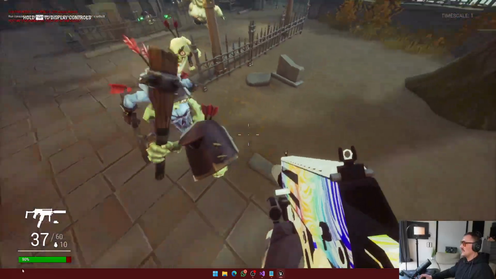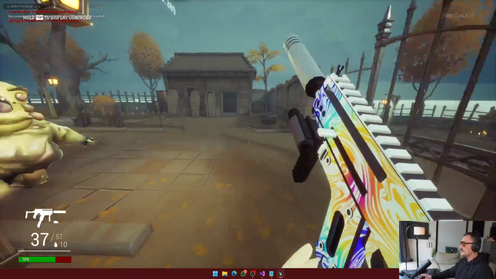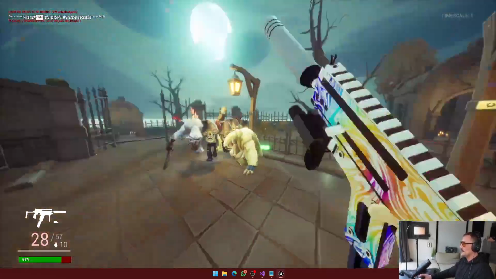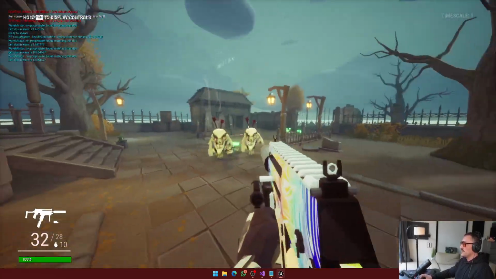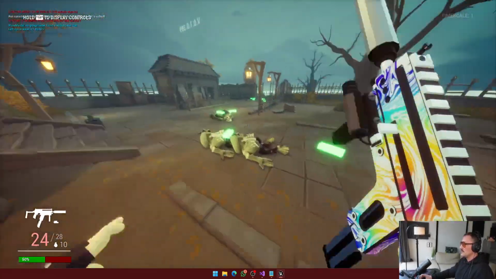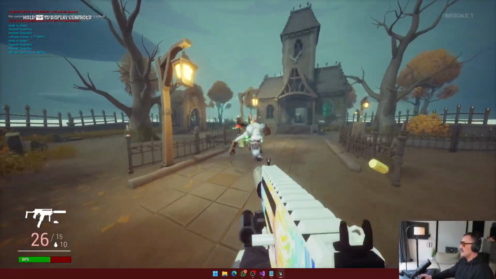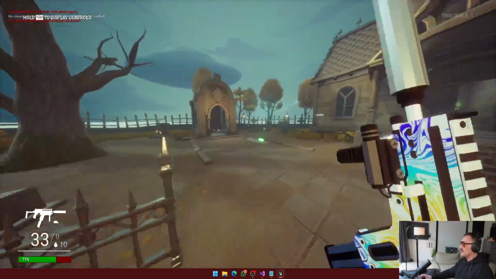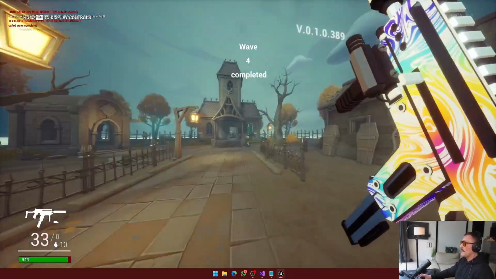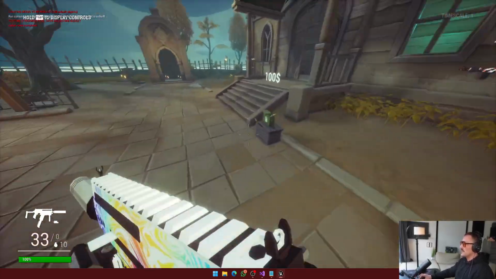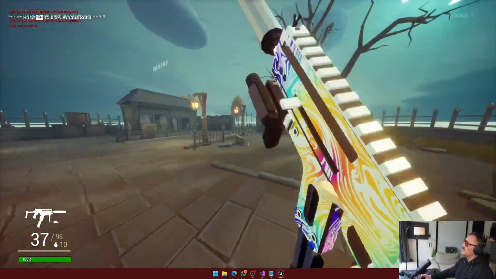So they take damage and they can damage you. Oops. And there's also the possibility for a headshot, and that can increase the damage value you apply to the enemies. So, wave 4 completed. Now it gets tricky. I think I made it to wave 8 or something.